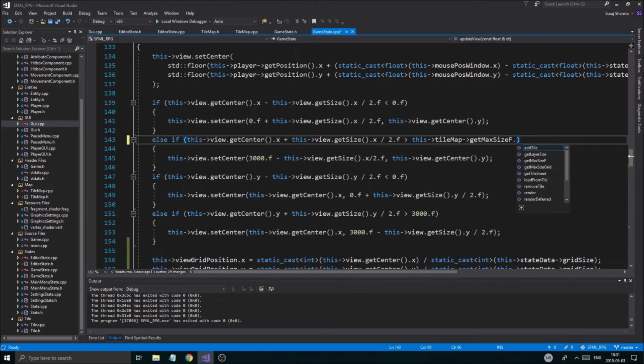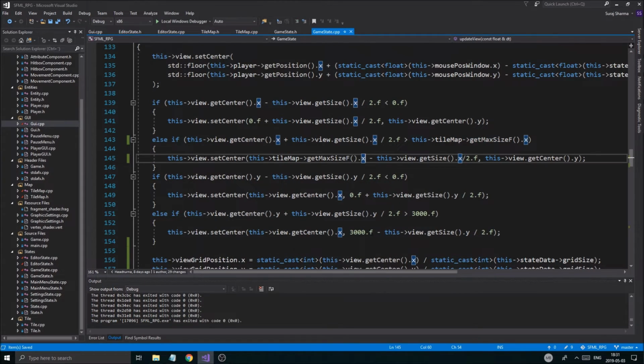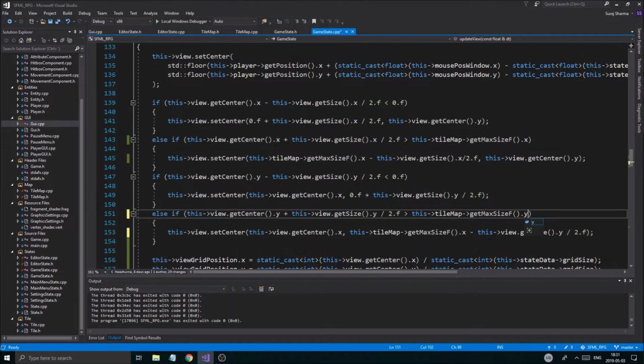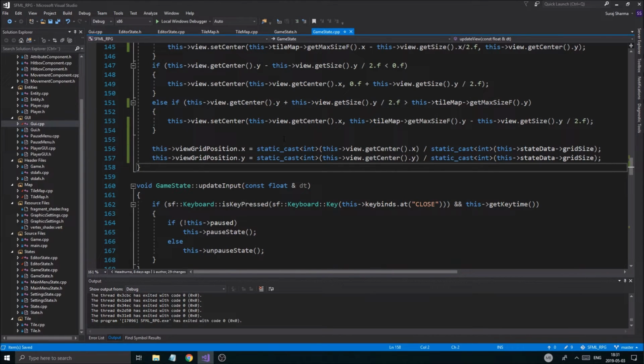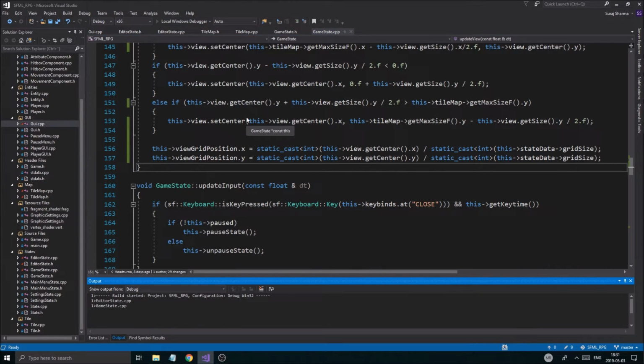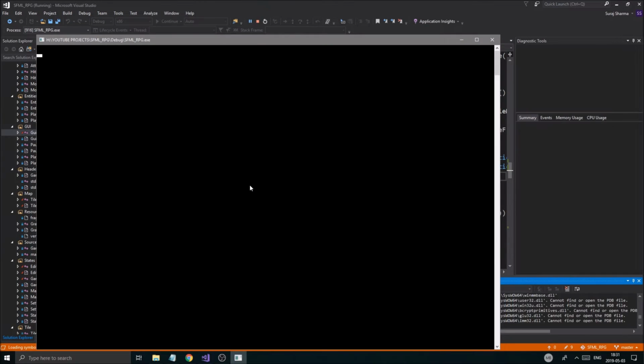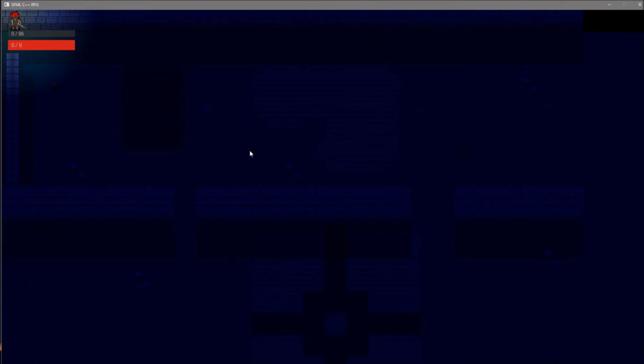Dot max size F dot X. Okay. And then this is going to be the same thing right there. And then we're going to do the Y's over here. So just change this to a Y, change that to a Y, and we should be good to go. So the best way to test this will be in the horizontal axis. We do need to test it in both axes, but let's just try this out.